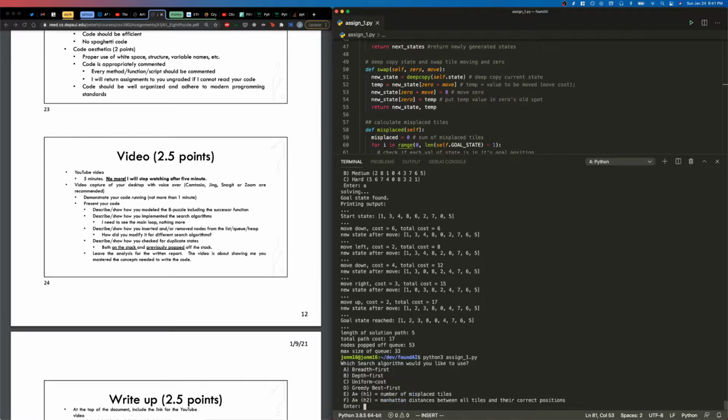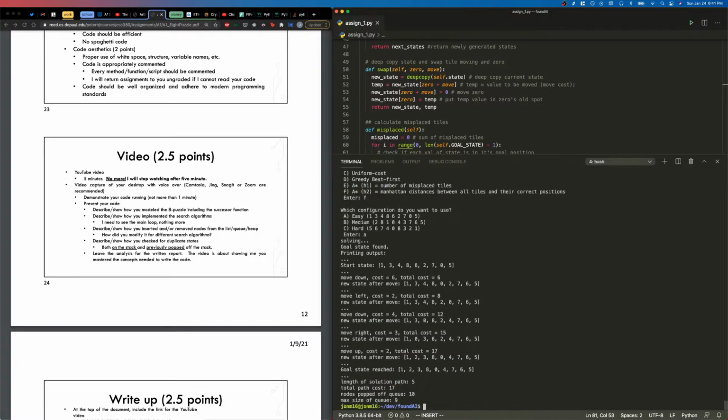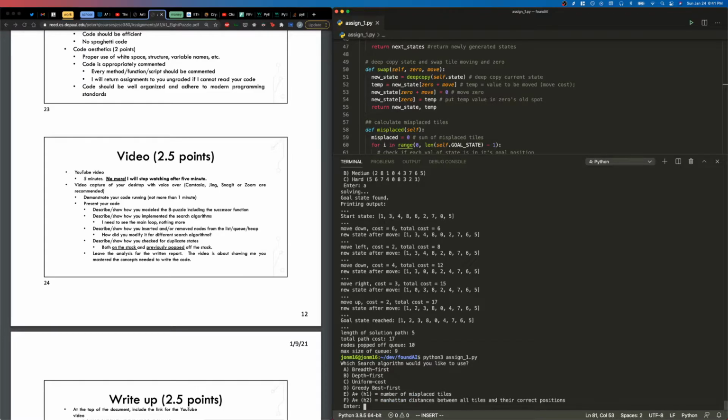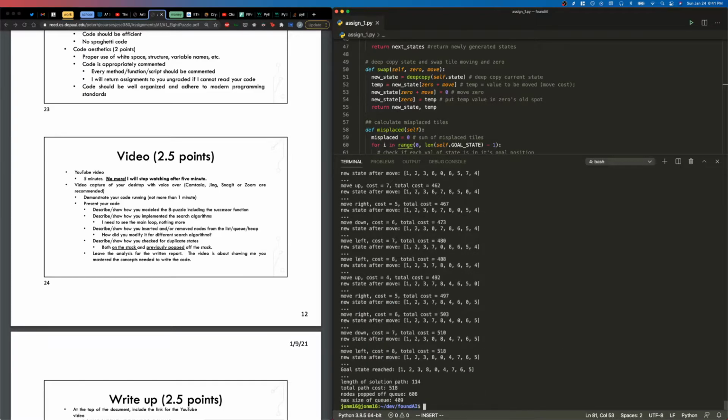And we can do this for a couple other ones. Let's do A-star 2 on easy. It's a really short one. Some where it takes a little longer. Let's say greedy on hard. Those ones are way bigger.